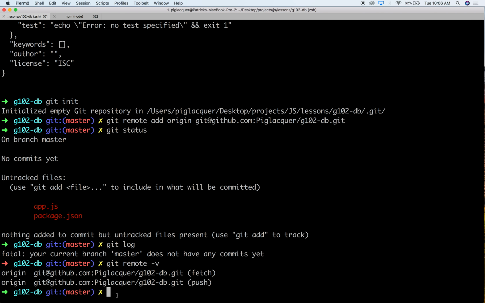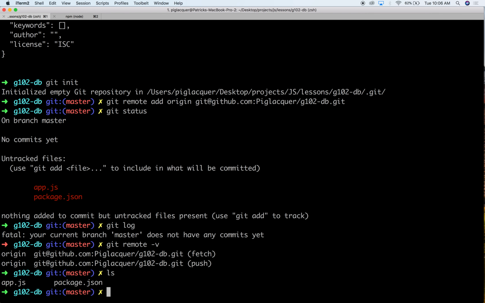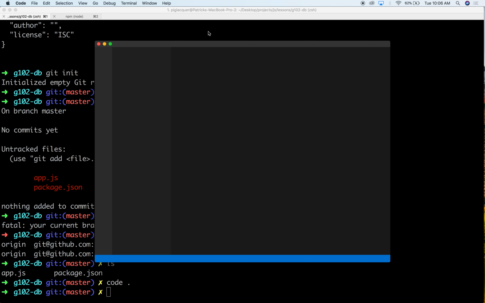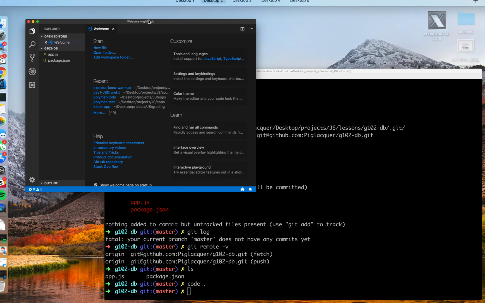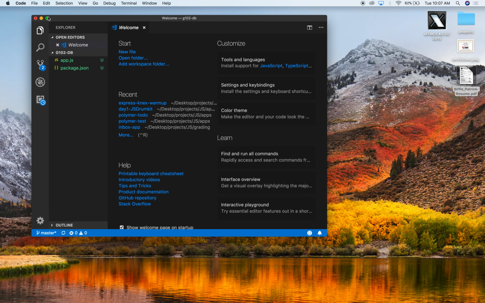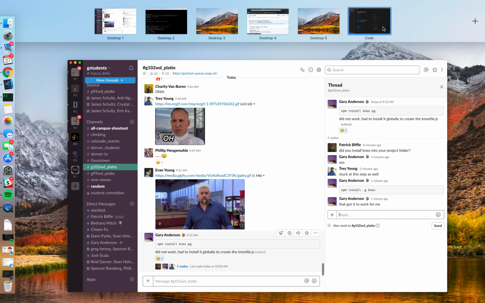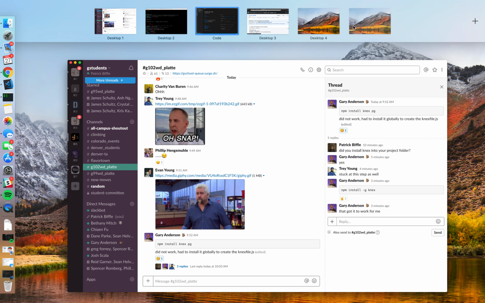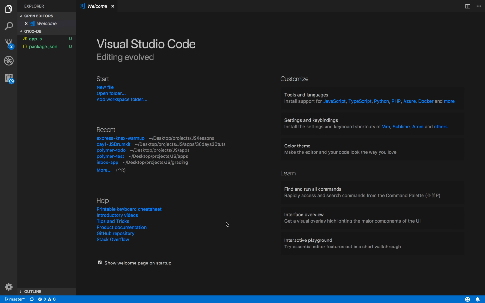Cool, so now we've got our app.js, we've got a package.json. Let's go ahead and open this in VS Code. I have to do that again. Cool. Get rid of this welcome window.